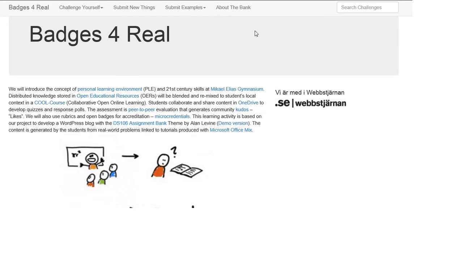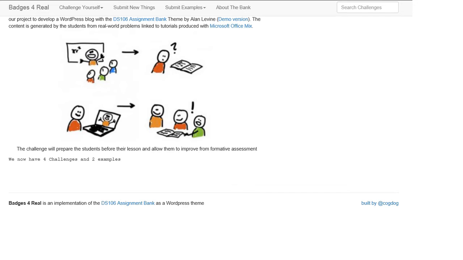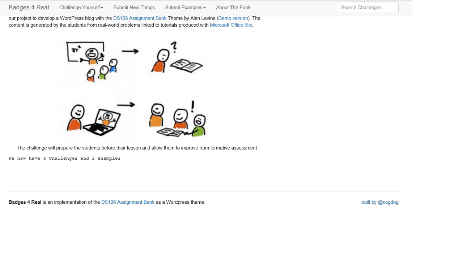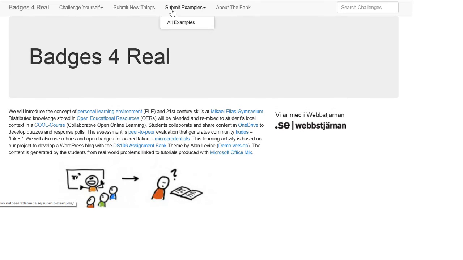You will find that there's a little description, and the main purpose here is to say that by doing challenges outside of the classroom, the student will be more prepared and will be able to improve from formative assessment, both from peer assessment and even from the assessments given by the teacher, and improve the work during class.